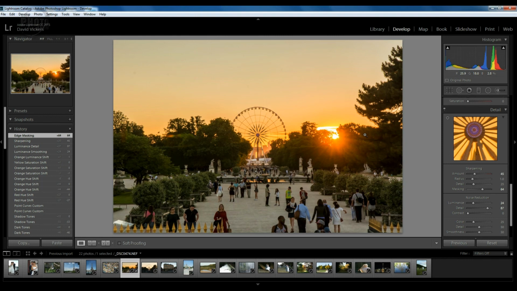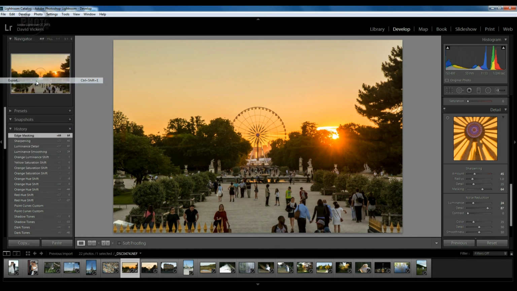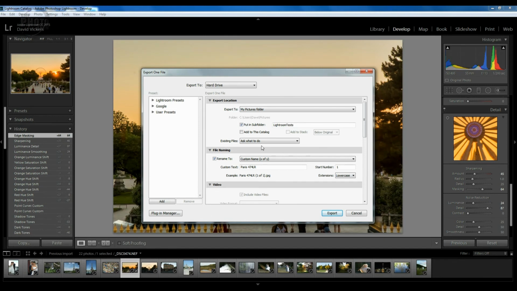And the thing we want to do now, you can come back to this image and re-edit it time and time again. But let's say you're happy with how it looks now, and you'd like to export a copy of this to save to your hard drive. So we come up to the top here, go File, we have Export, click Export, and this is going to ask us where we would like to save our images to. I've got a folder here called Lightroom Tests. So I'm going to save it out to that.